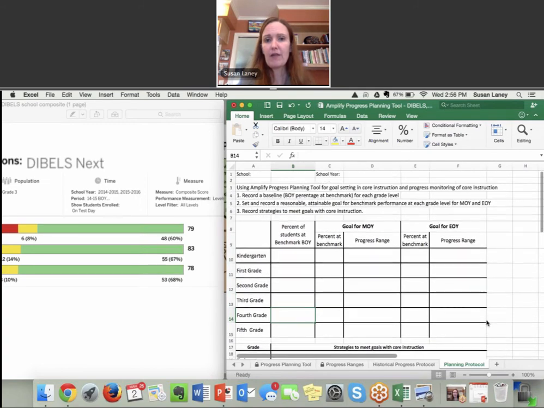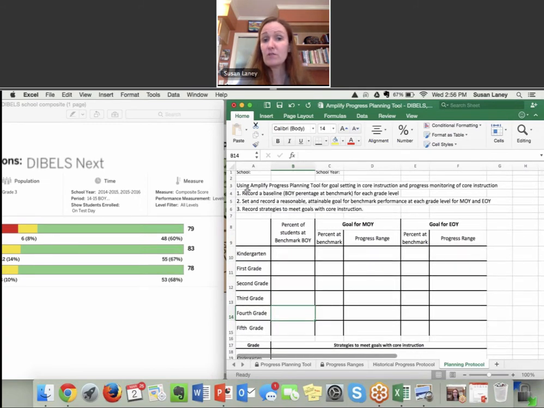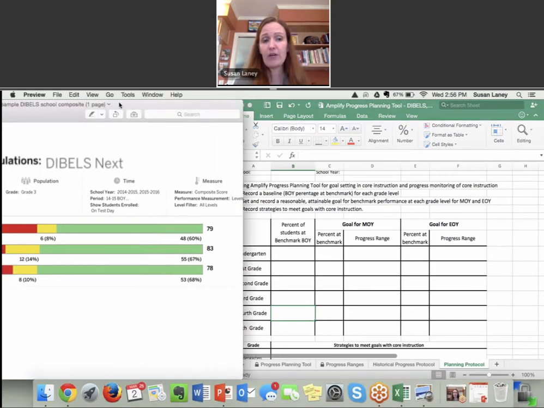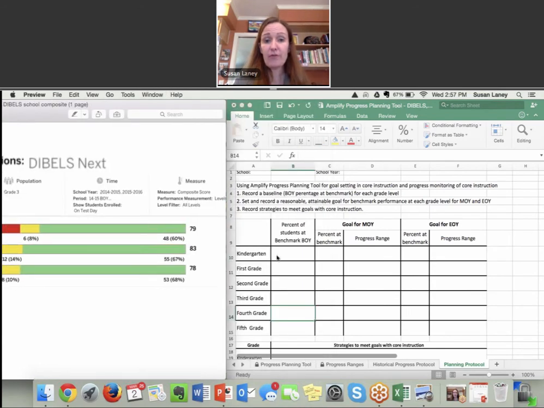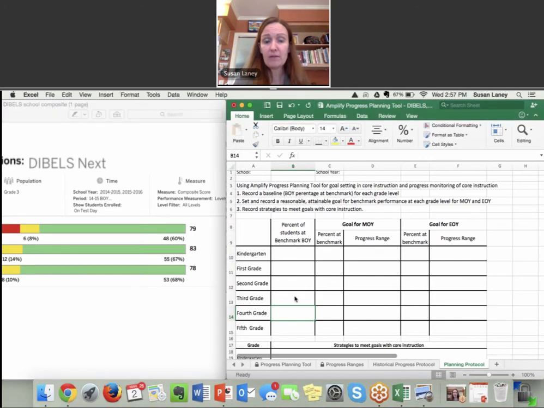So there are a few directions up here on how to use the progress planning tool in this way for goal setting in core instruction and progress monitoring of core instruction. So the first thing we're going to do is record a baseline for each grade level. So we're going to use this third grade example here. And again, if we were thinking about this at the beginning of the 15-16 school year, the percentage of students who were meeting the benchmark with that cohort of third graders, 68% of the students. So that's what we would put here in our third grade block.